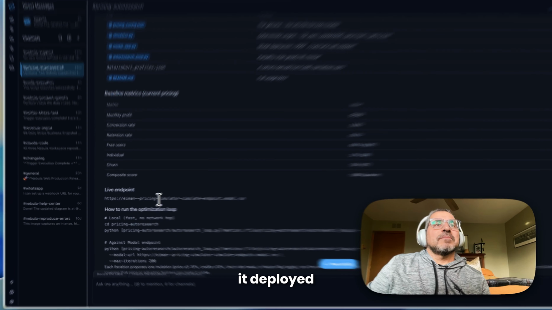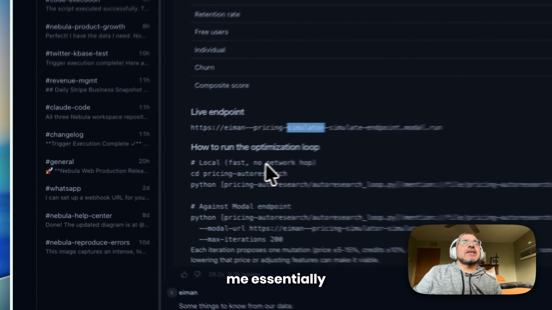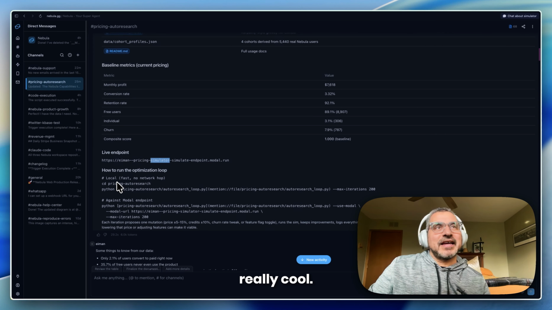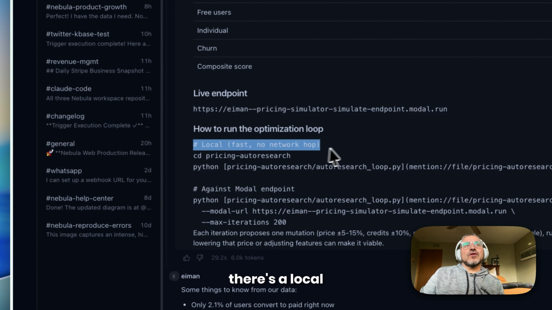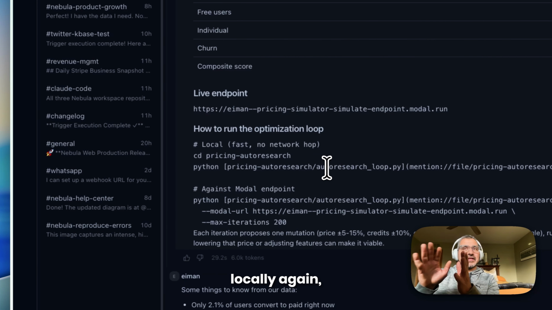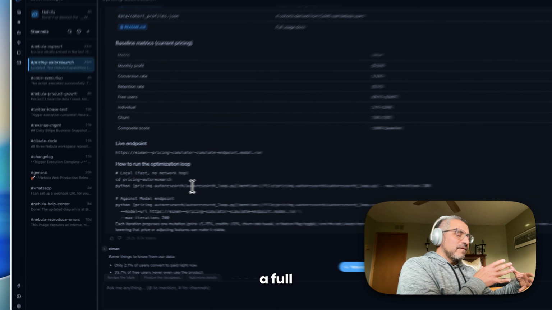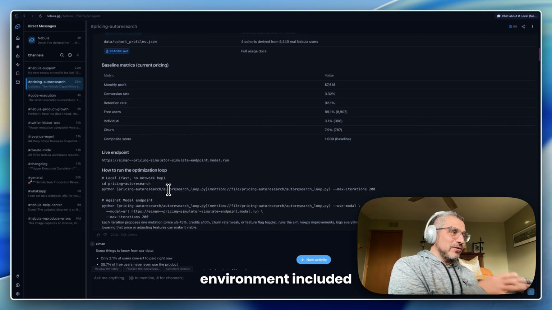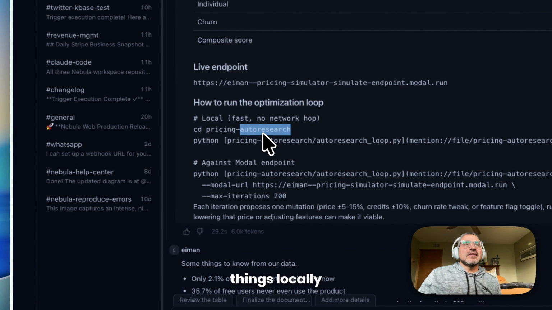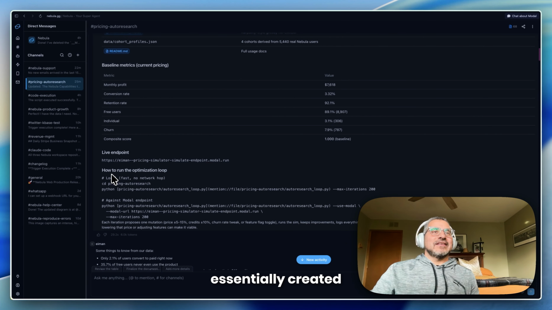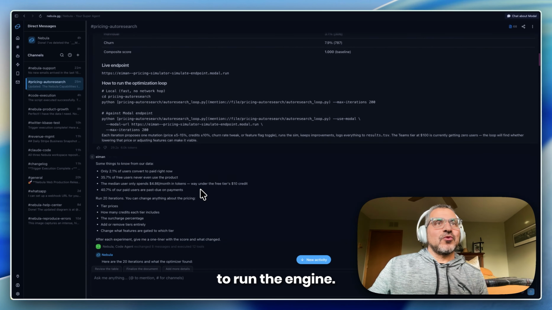So it deployed the endpoint and then gave me, and this was really cool, something I didn't ask it to do, but Nebula did this for me: there's a local version of this. If you just want to run it locally, I have a full virtual computing environment included with my Nebula. So I can run things locally, or I can run it remotely against the Modal endpoint. It essentially created this bimodal ability to run the engine.